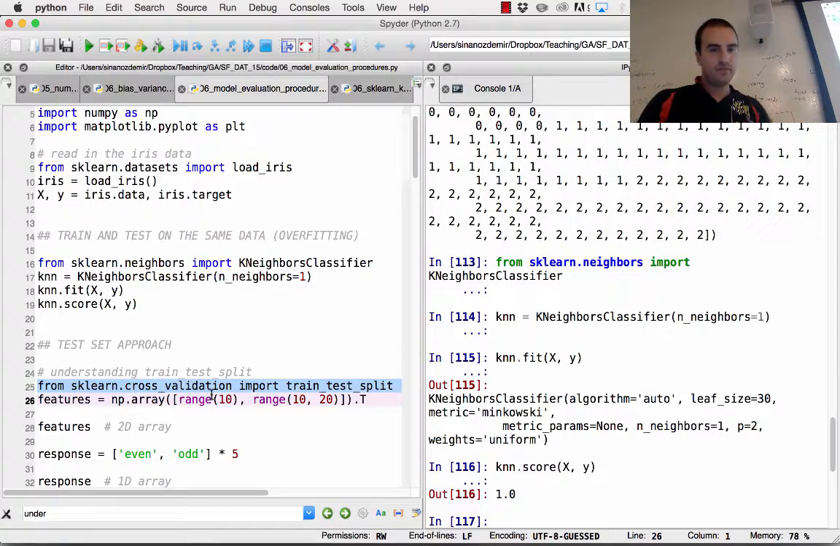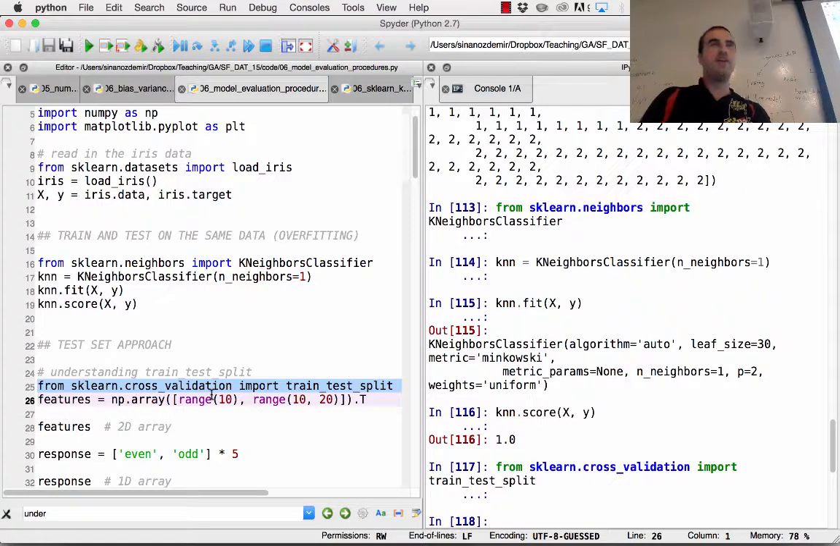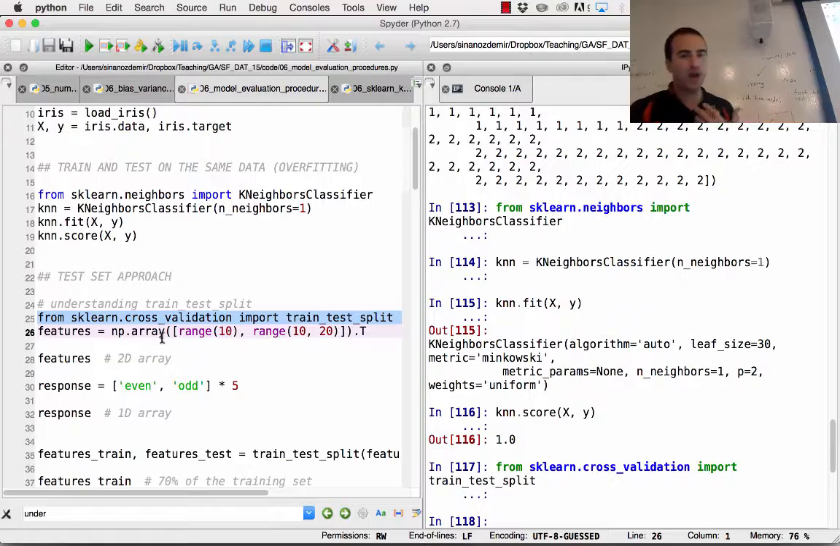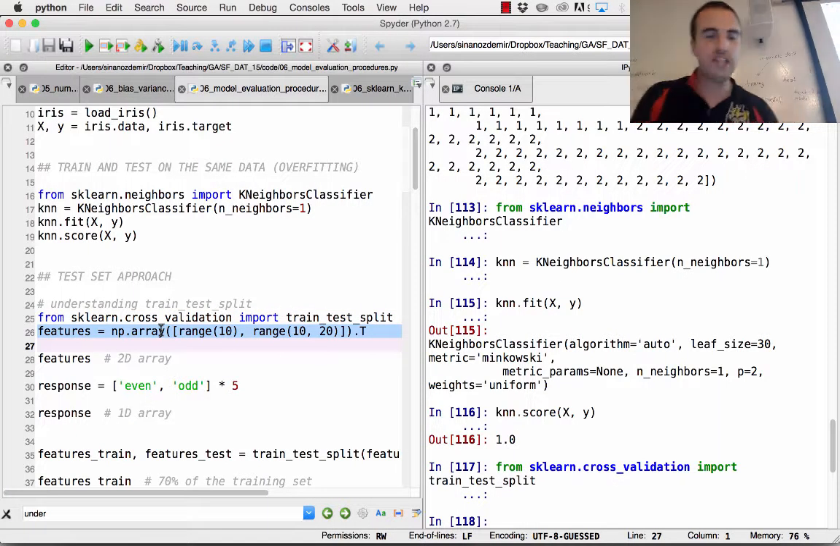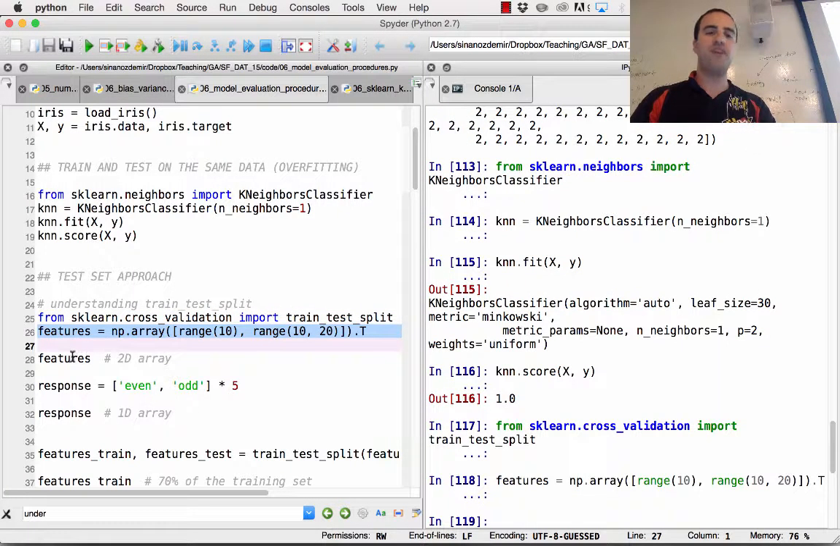Scikit-learn gives us a train test split method. How nice. We'll import it. It's called train test split. Now, to demonstrate what it does, on line 26, I create some fake features, call them features.